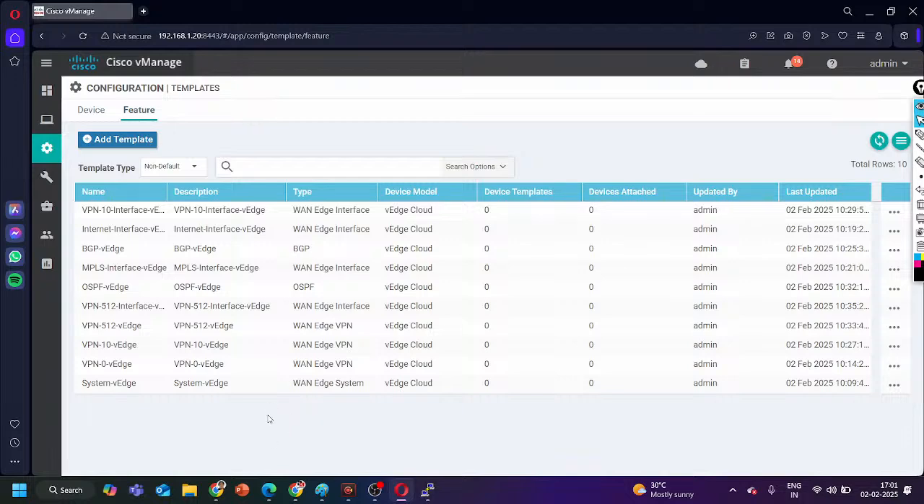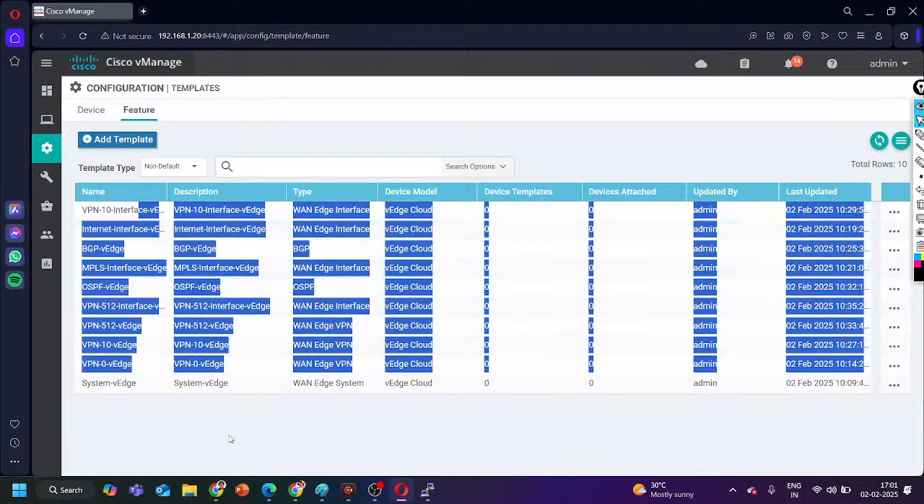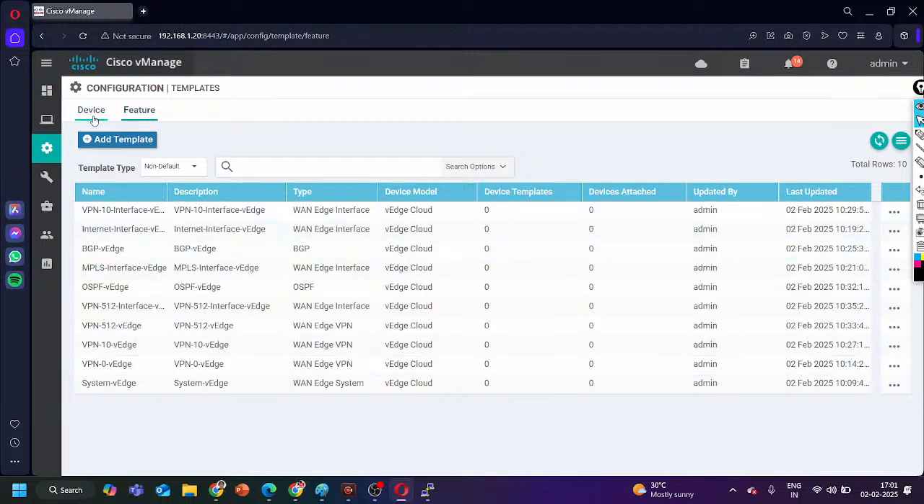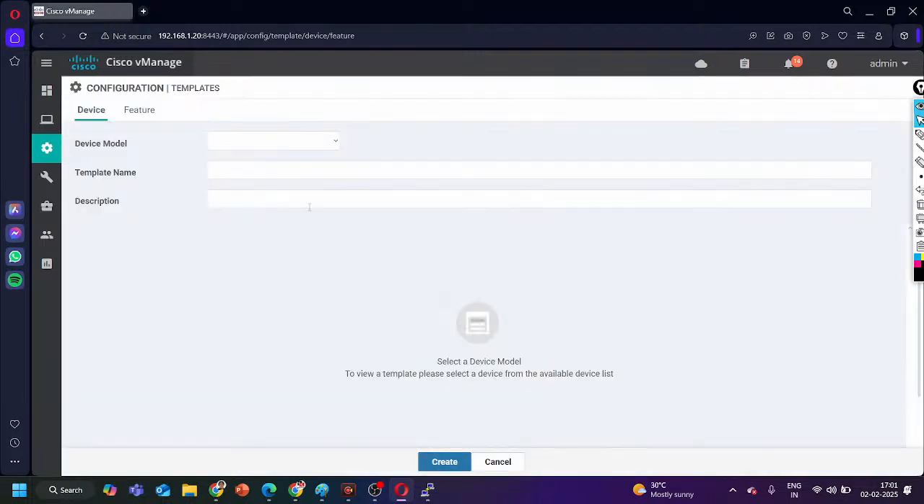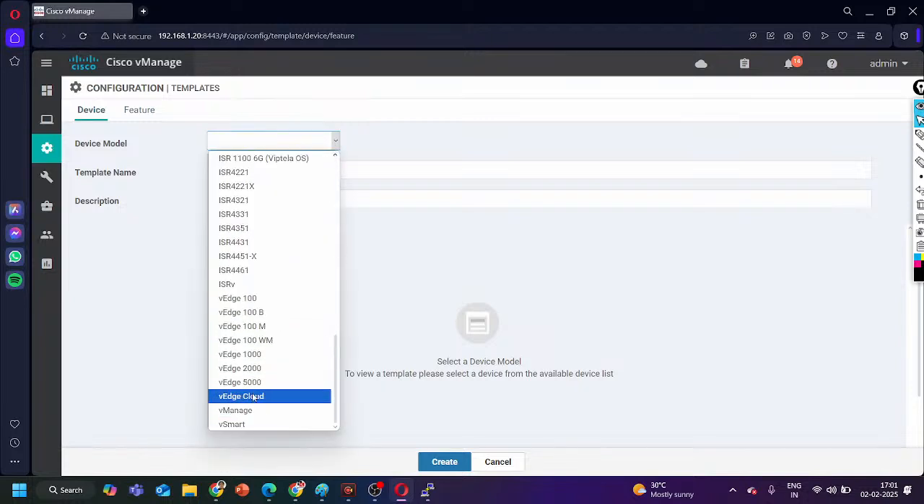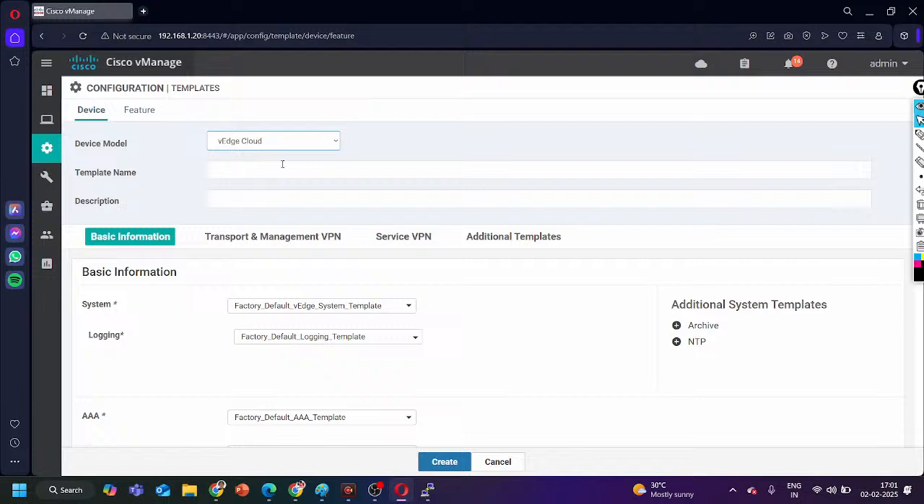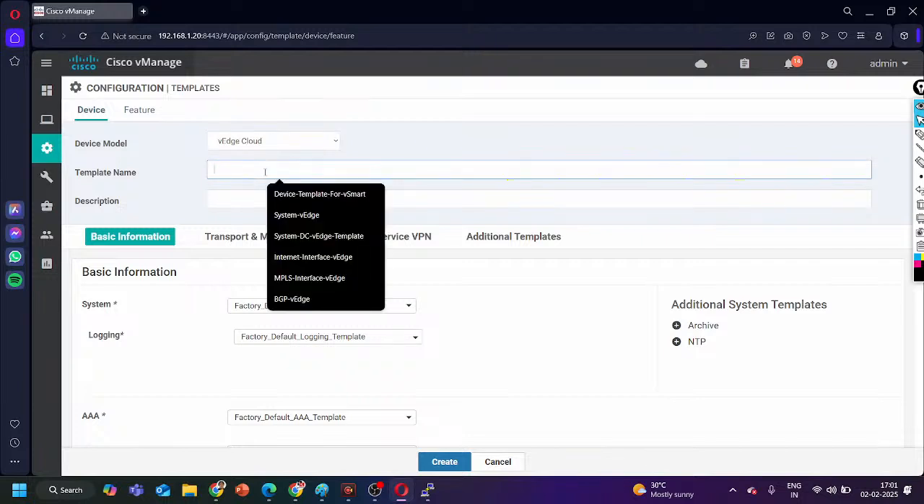Now I need to call all these templates in a device template. So let me click on device. Let me create one device template here. How am I going to create the device template? Through CLI or through feature template? Through feature template. So let me select this option, from feature template. Select the device here again. So the device is VS Cloud, and the template name, right?